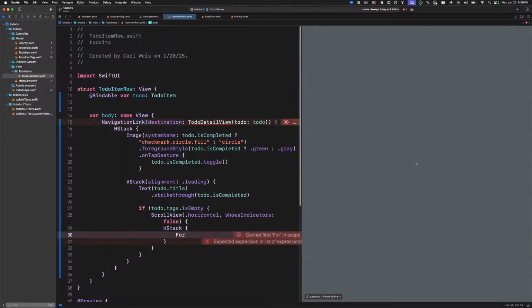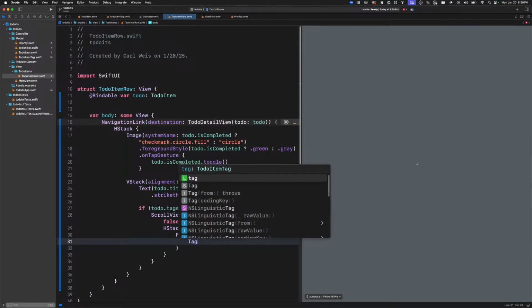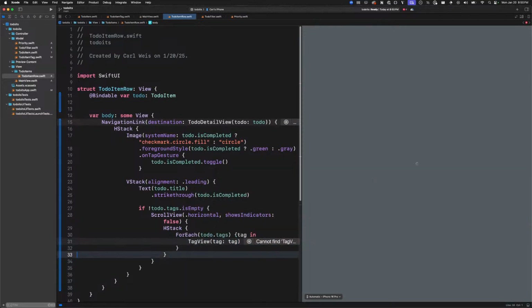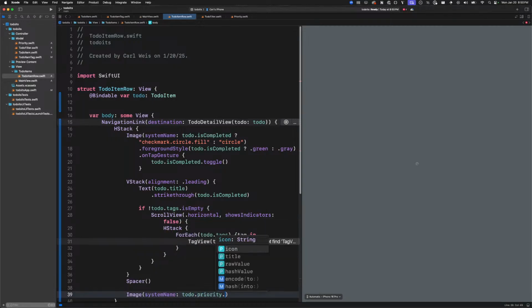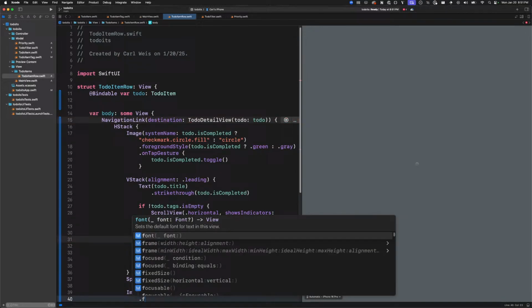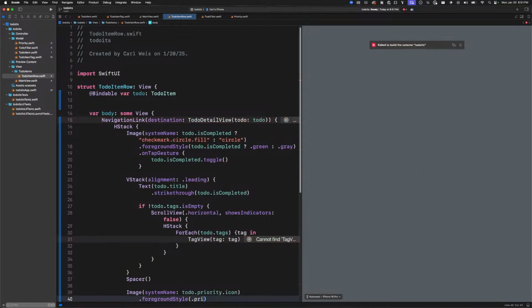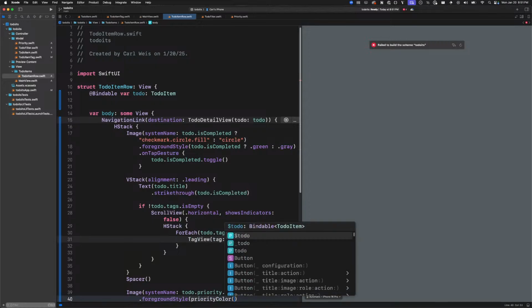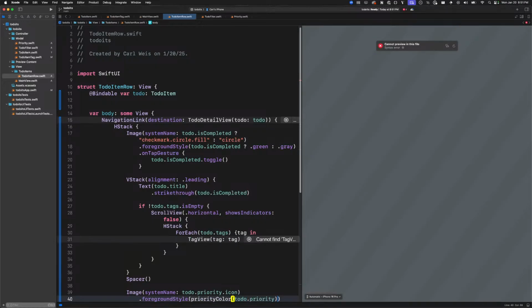And then we're going to ForEach our todo.tags, and we're going to say tag in. And then here, we're going to render our TagView, and we'll just pass the tag. So we also need a spacer here and then an image, system name, todo.priority.icon. And we're going to set a foreground style there of priorityColor, which is going to be a method here, and it's going to take the priority. Okay.